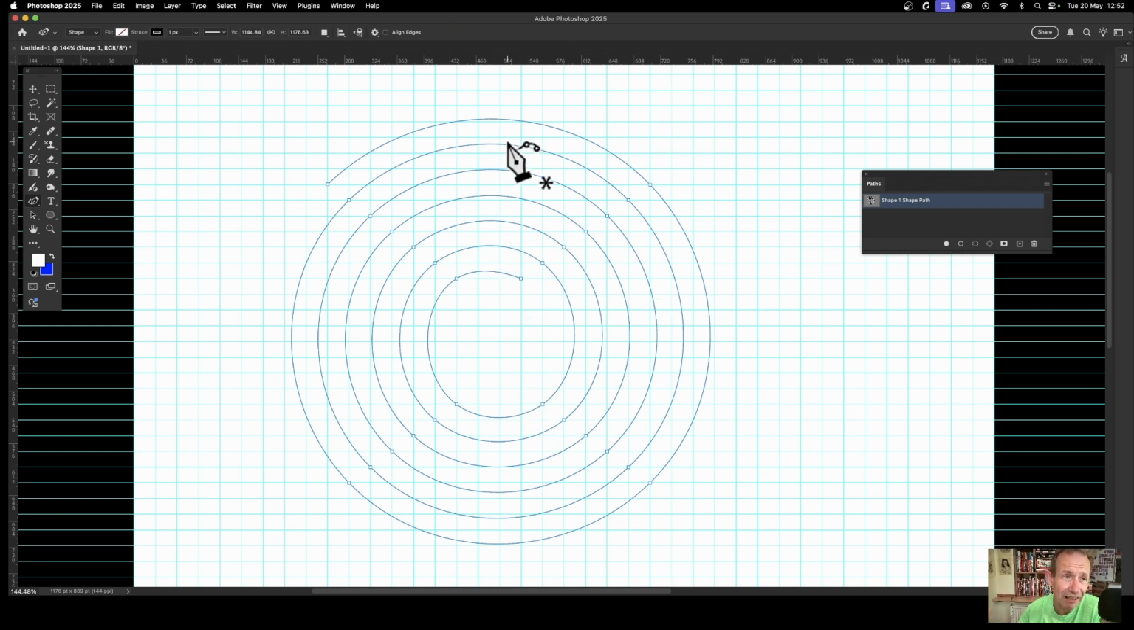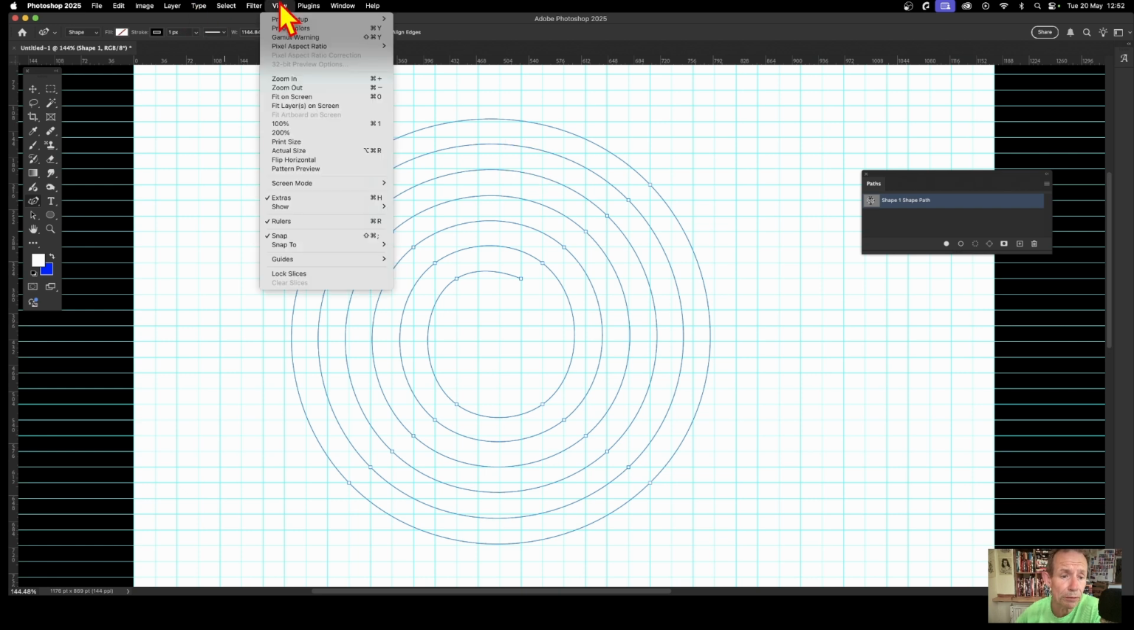Now this is currently a shape, vector shape that you can then manipulate. You don't need the guides anymore. To remove those, go to View and down to Guides and Clear Guides.